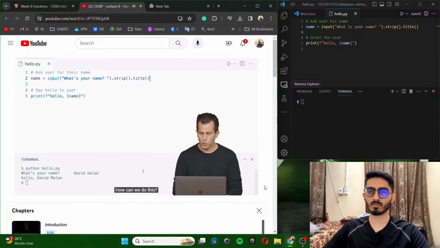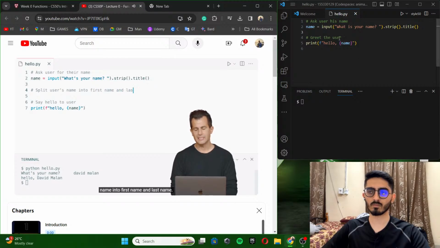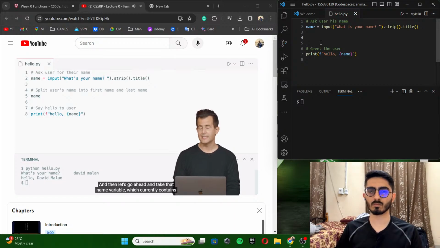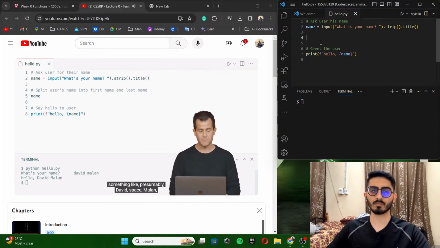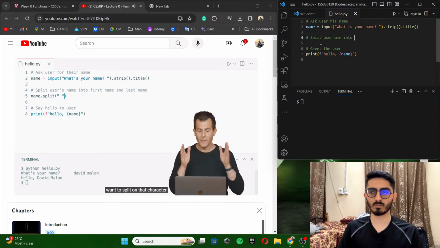How can we do this? Well, let me go ahead and in between these lines proactively comment that we're about to split user's name into first name and last name. And then let's go ahead and take that name variable, which currently contains something like, presumably, David space Malan, and let me go ahead and call split and pass in as the argument to split a single white space, thereby indicating that I indeed want to split on that character.